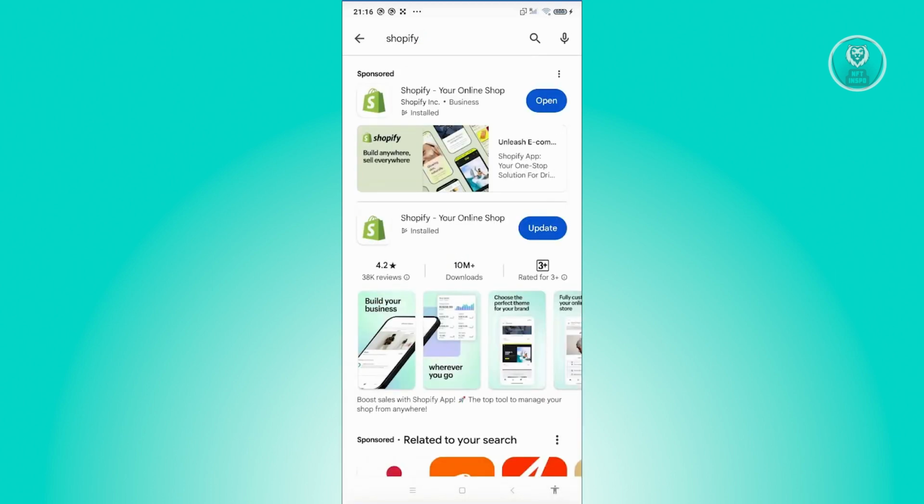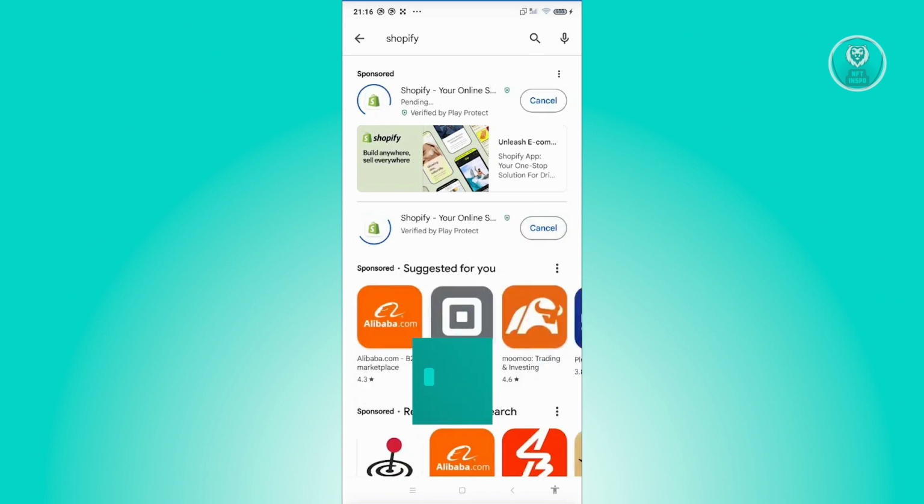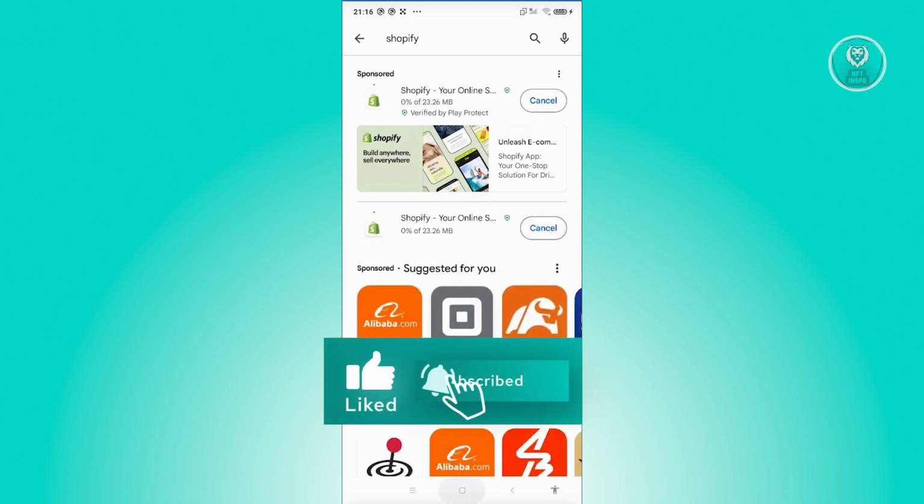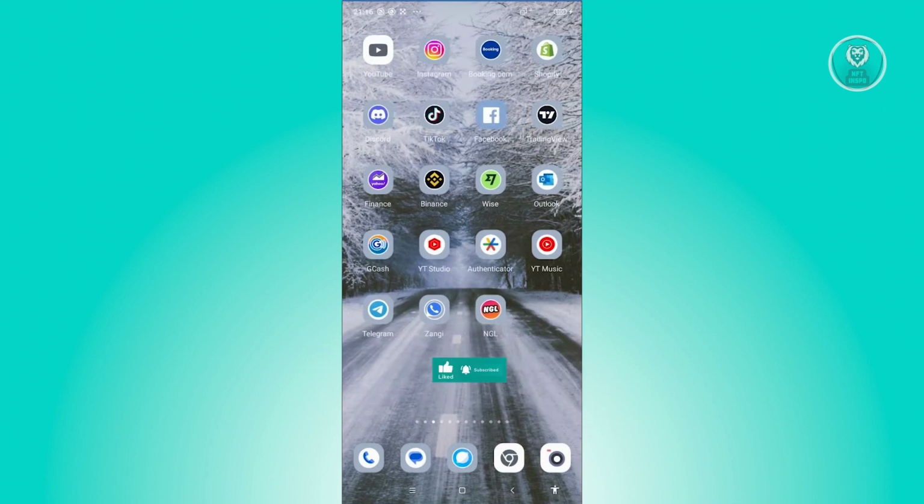And if you see the update button there, go ahead and click on update. And from here on, just wait for the update to complete. Once the update is complete, go ahead and open up the Shopify app and see if that solves the issue.